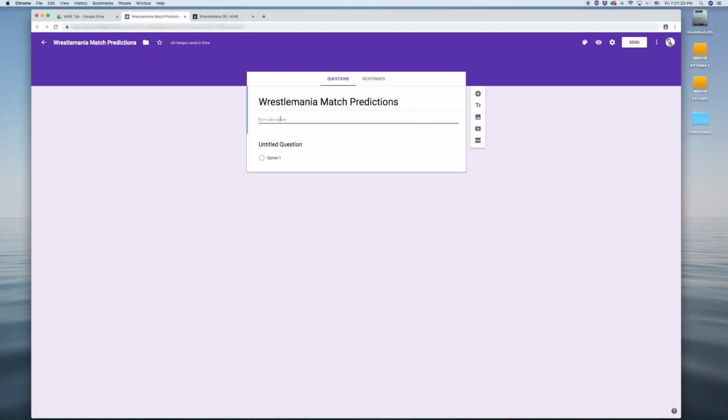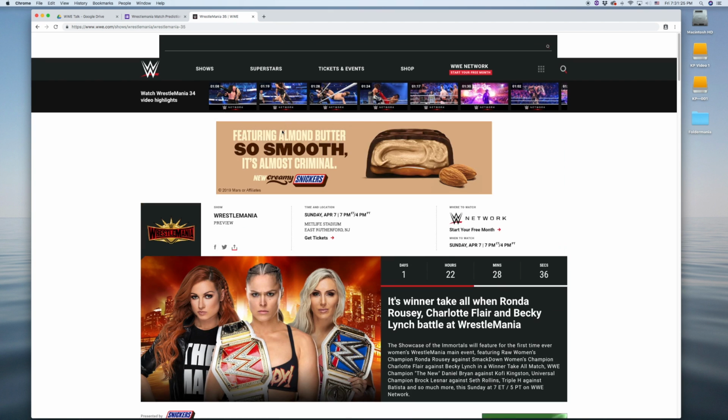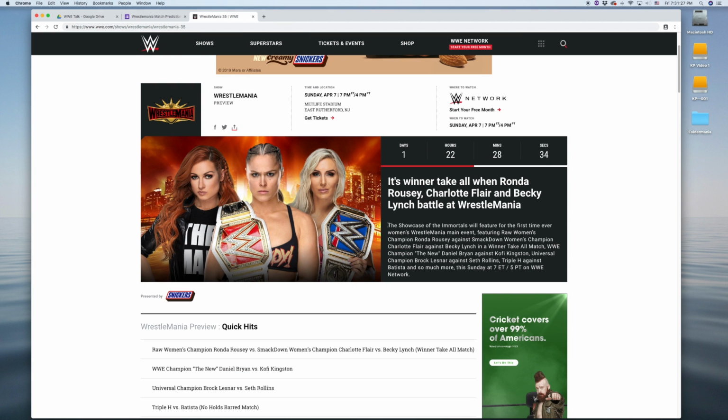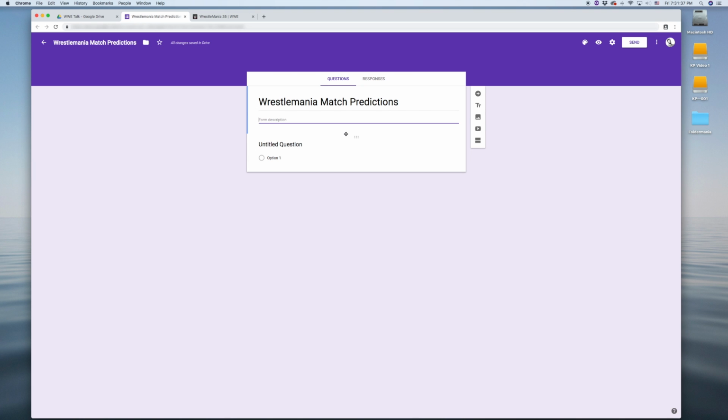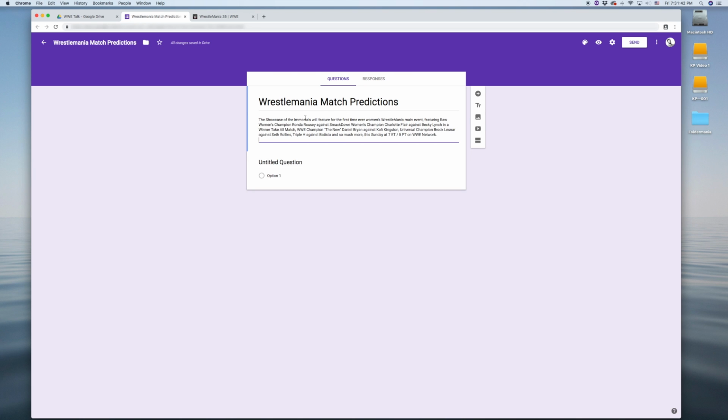The form description, well, heck, I can get that from over here. Let's go to the website. This looks like a great description. Click and drag, Command-C to copy, Command-Option arrow back to this page, and form description, Command-V. There we go. We've got a description.